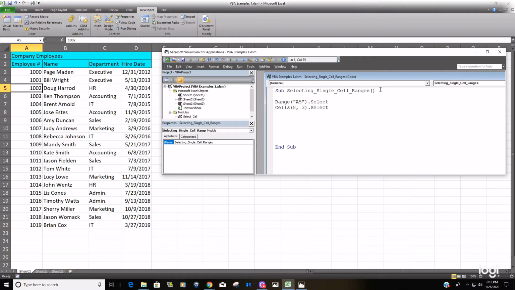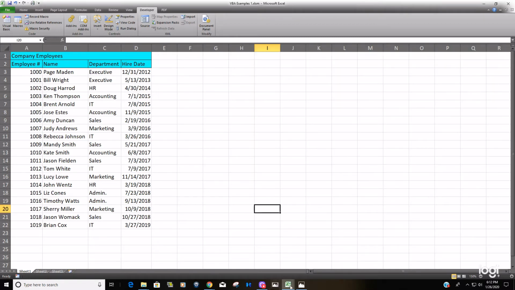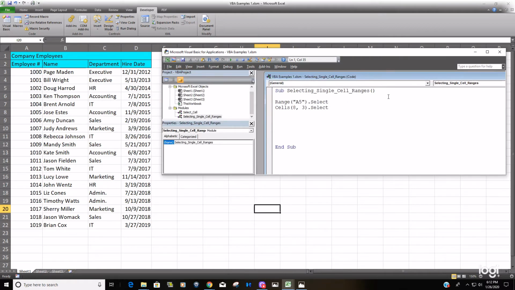So now I'll put my cursor over here, go back into the window here, and we'll F8 to run through this code. I mentioned this in the last video, but if you want to run your code and test it out one line at a time, you can hit F8. So you can see it starts on our first line to execute the subroutine. Once I hit F8, it moves down to our first line of code. If it's highlighted, it has not been executed yet, so I'll hit F8. This will select cell A5, and it does over here.